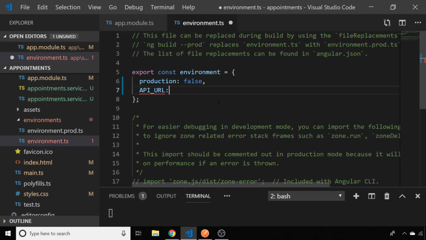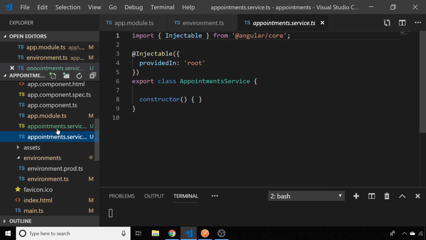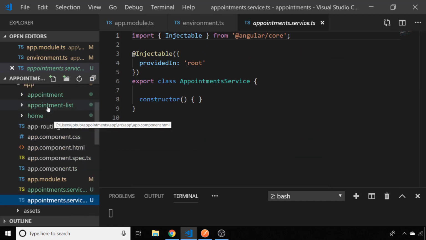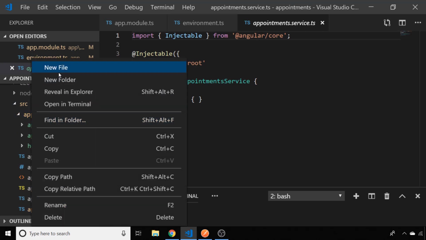So we'll say API URL is equal to localhost 3000, which is where our Express API is running. So with that set up, let's go to the appointment service. Actually, before we do that, let's create a model to store our data in, or to represent our data rather.